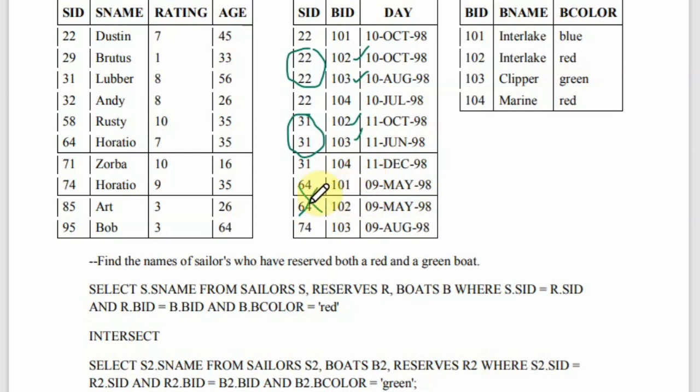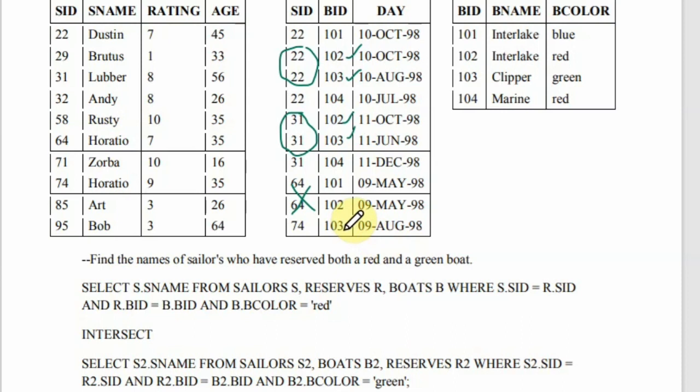So I want both the boats to be reserved by a sailor. How can you solve it? What I'm doing is getting the results of the red boat, wherein I'll get the sailors who have reserved the red boat, and then I am finding the set of sailors who have reserved the green boat. And now I'm performing an intersection between these two sets.